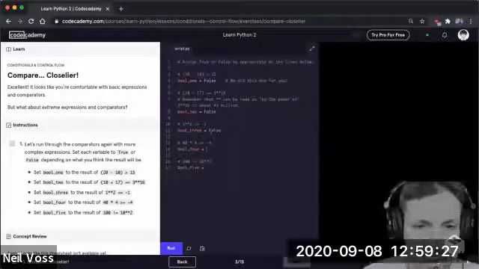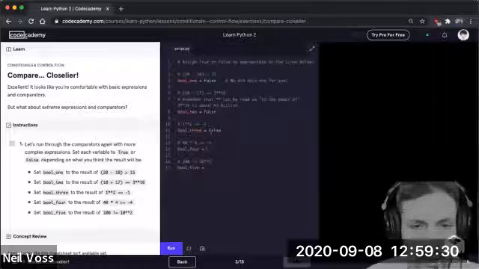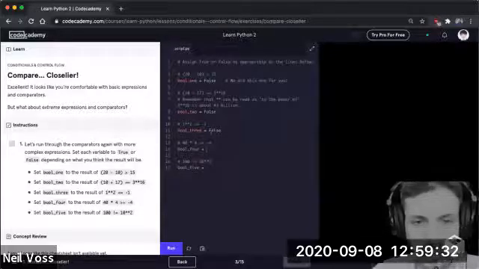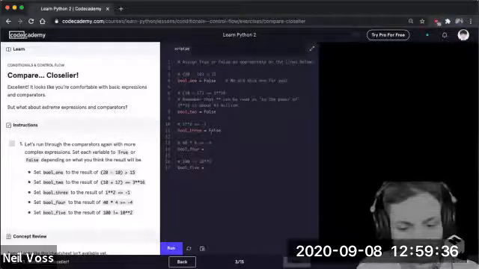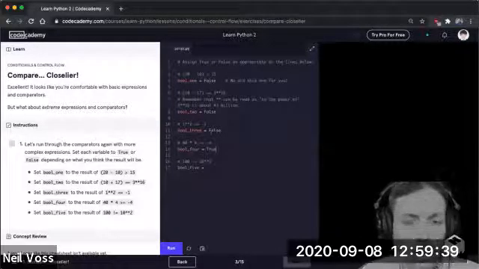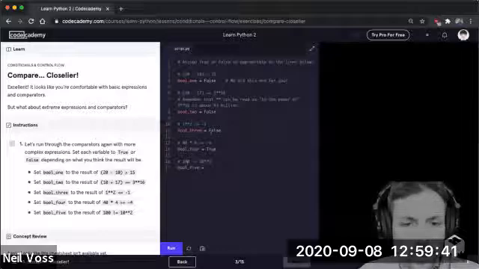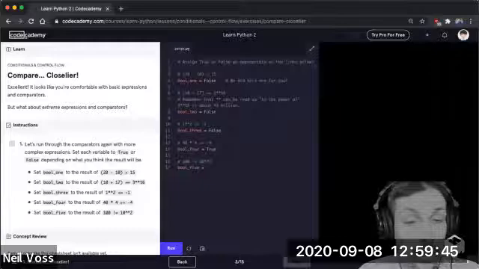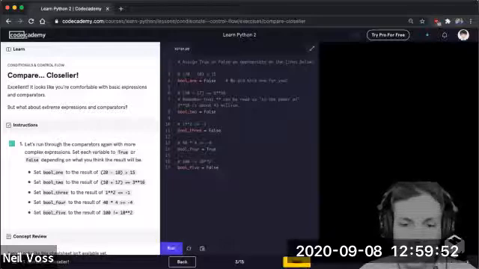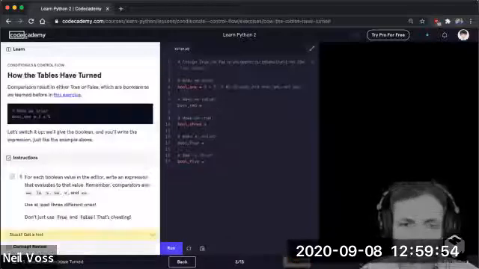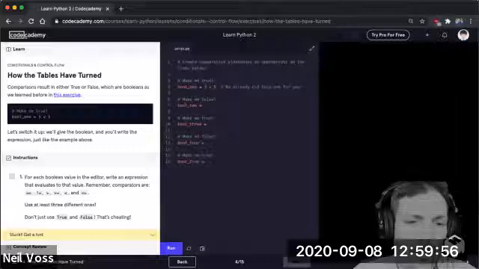4 times 4 is 16, then times 10 is 160. So you always do the math first and then do the evaluation. 160 greater than or equal to negative 4. Yes, that is true. 100 is not equal to 10 squared. That's how we do squares in Python. No, it's 100 equals 100. So this is a false statement. So run and next.